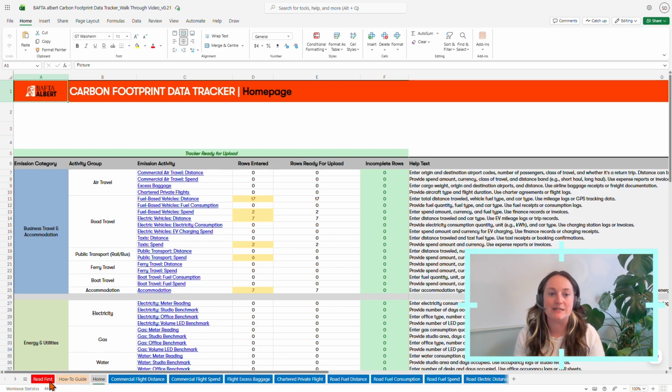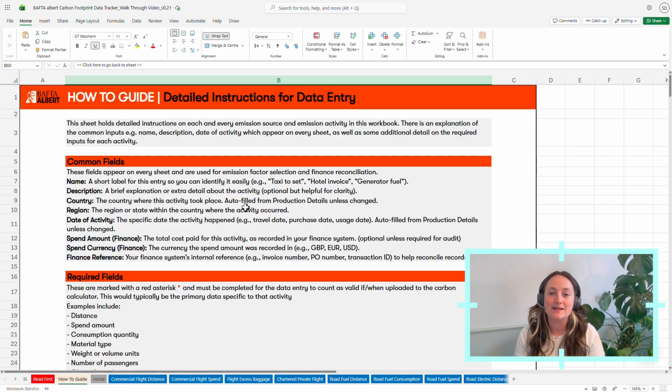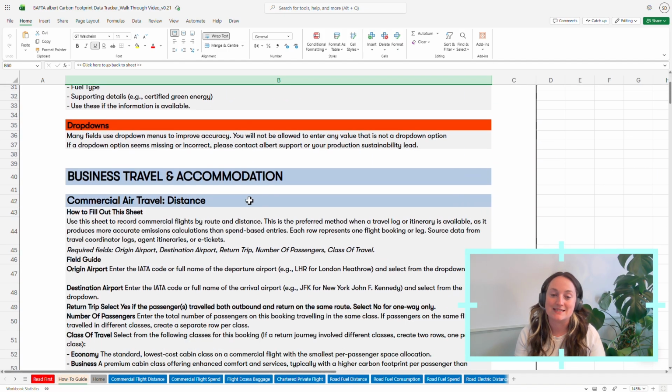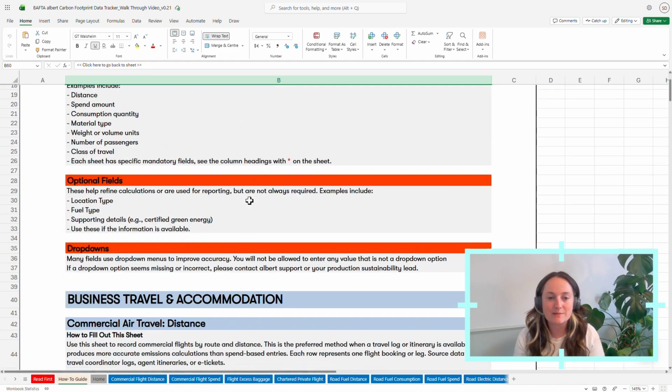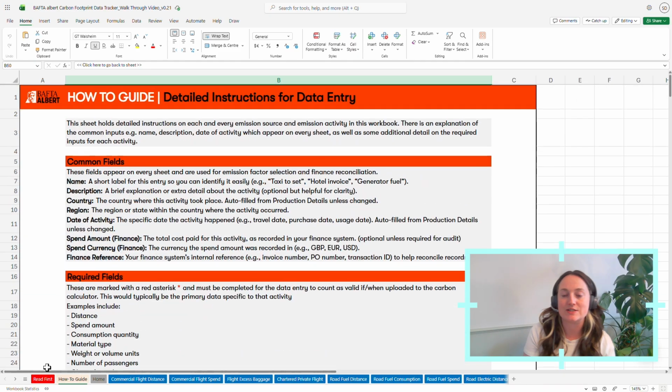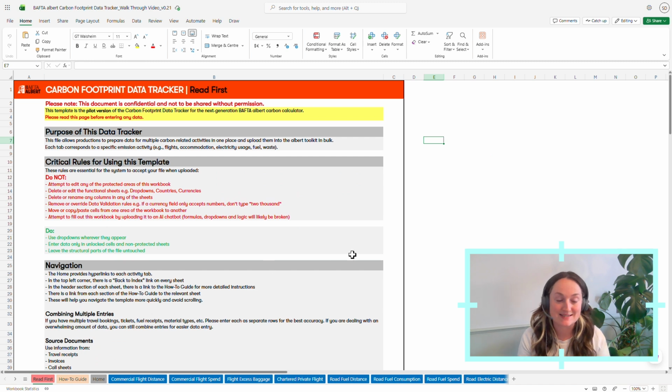Before we dive into the detail of these, we'd really encourage you to spend a bit of time going through the Read First and How To guide tabs. They're going to give you everything you need to get started and just make the rest of the process much easier for you. So let me navigate back to the Read First page, as I think this is really just the best place to start.